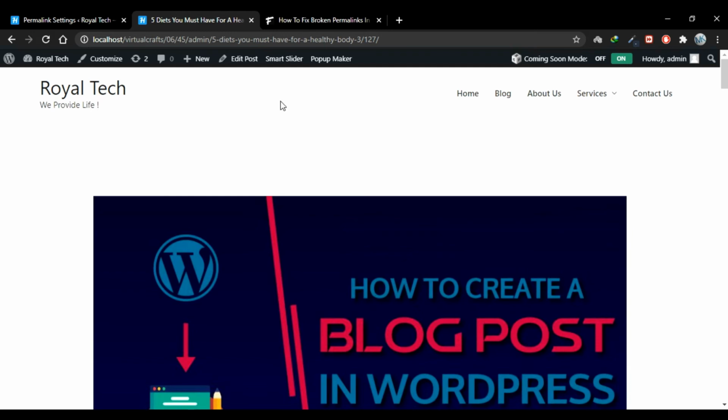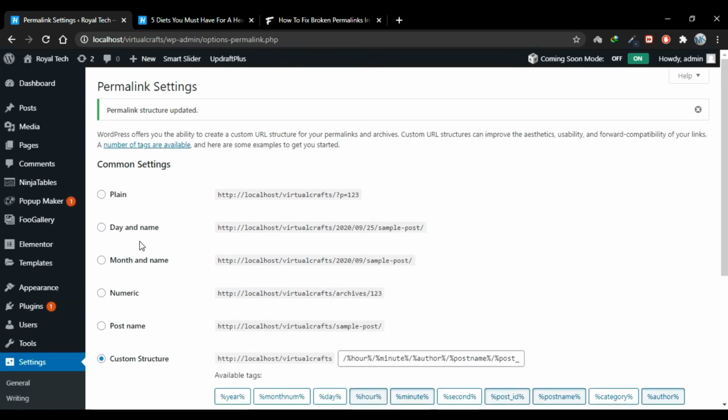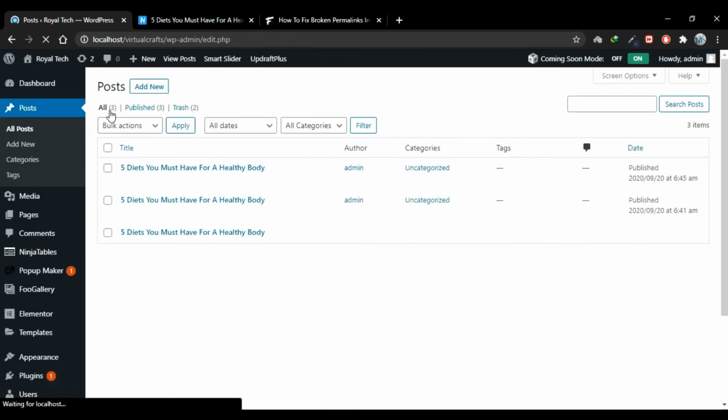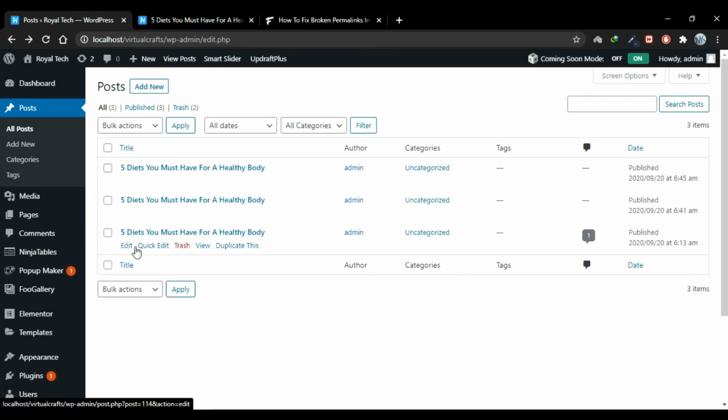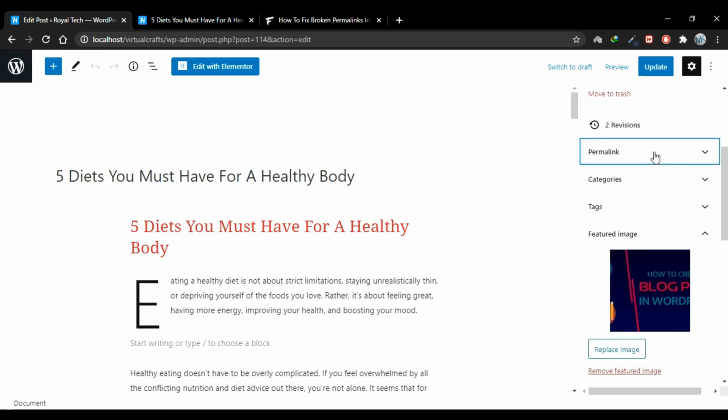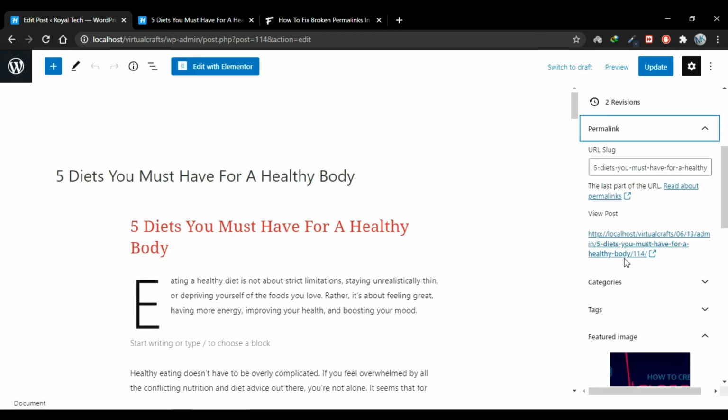And now let's see what is the other way. Go back to your dashboard, go to your posts, all posts, edit the post you want to change the permalink for, click edit, and in the settings sidebar you'll see this permalink tab, and this is the permalink of your post right now. Your hours, minutes, author, and the name of the post, and then the ID.